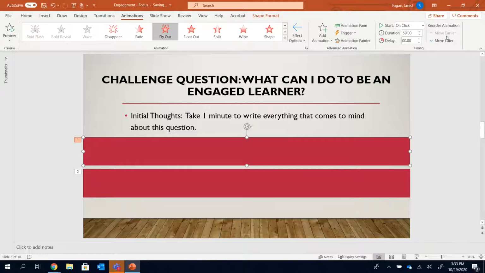I'm going to keep the top one as my initial animation. And so I got my 1, I got my 2. My first one's going to start on click, and it's going to run for 59 seconds. My second one, though, the 2 things I need to change is it's going to start with the previous.